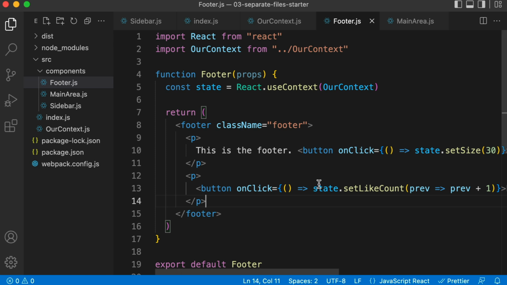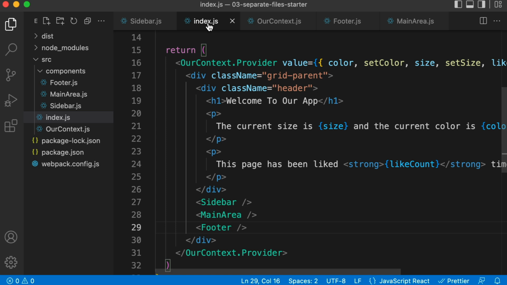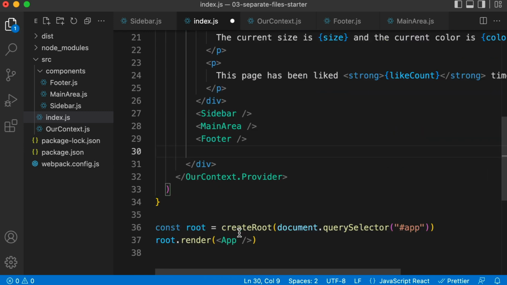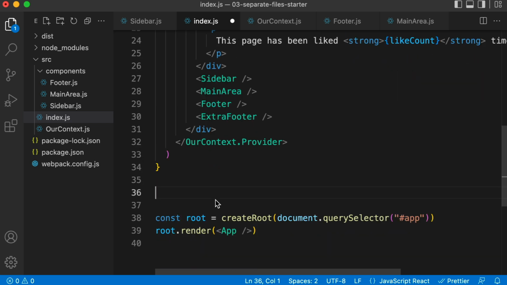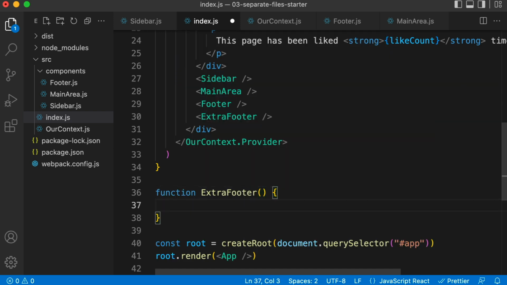Let's jump back into our code, and I want you to go back into index.js, and let's do something that has absolutely nothing to do with context. So in our overall JSX template, down below footer, but still in that overall div, let's just make up a new component called extra footer. Okay, and then we don't need to create a separate file. We can just create the function definition for extra footer right here, right? So just its own top level function. Let's say function extra footer, parentheses, curly brackets.